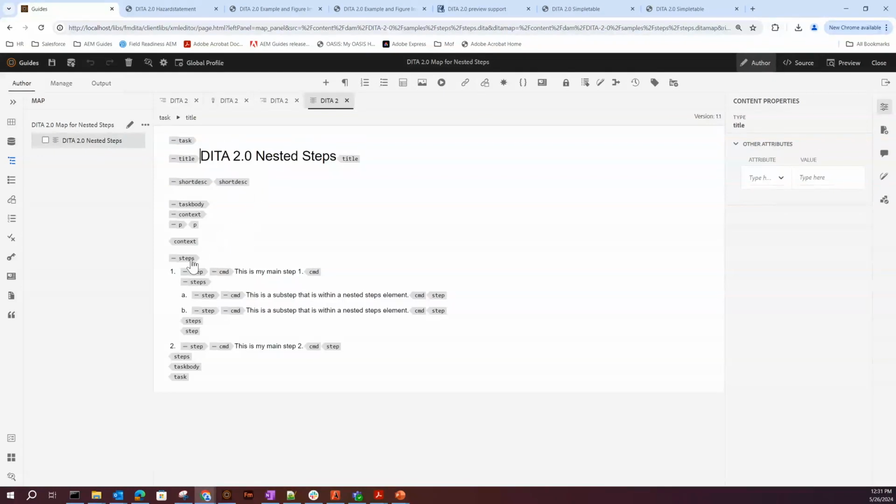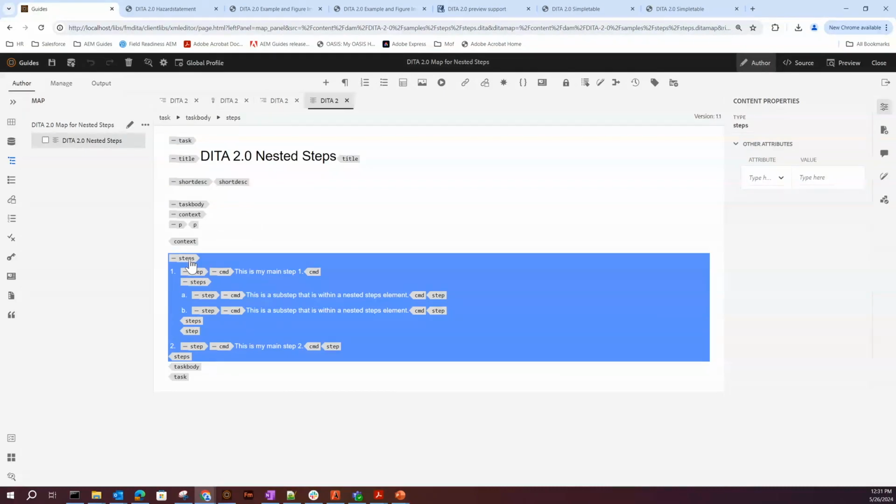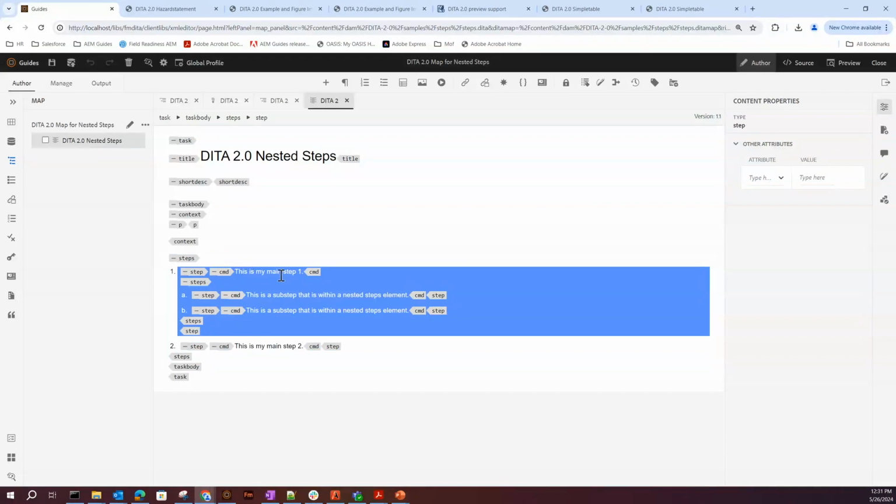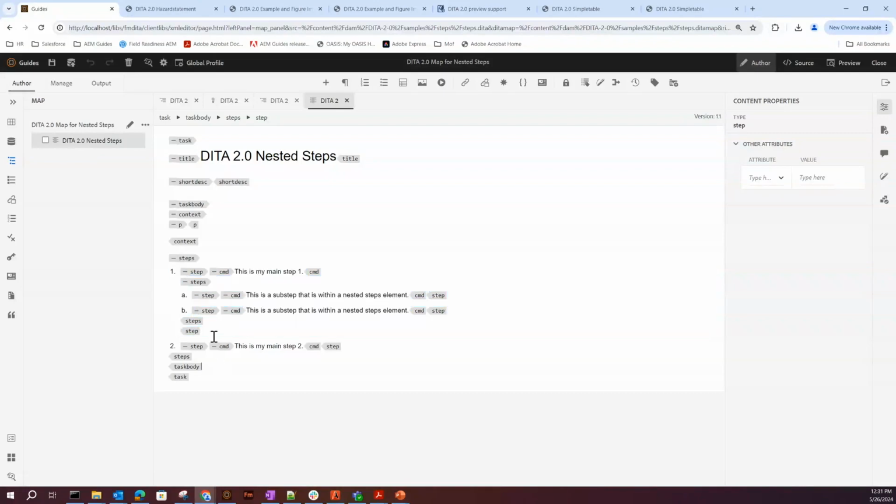And so what you can see in here is I have steps. That's where I'm going to have all my steps for my procedure. And I have step 1. This is my main step 1. But I wanted to have some sub-steps. So instead of having the substep element, I'm actually nesting steps within the step element. So I can have steps, steps with sub-steps, and I could probably nest it quite a ways, which would make for a very confusing procedure, I think, but at least 1 or 2 levels would be okay.